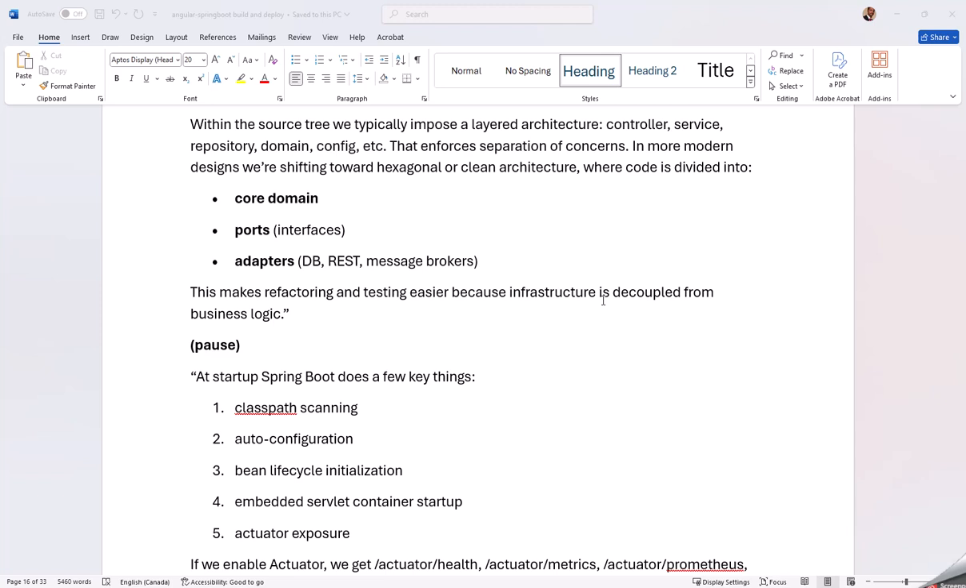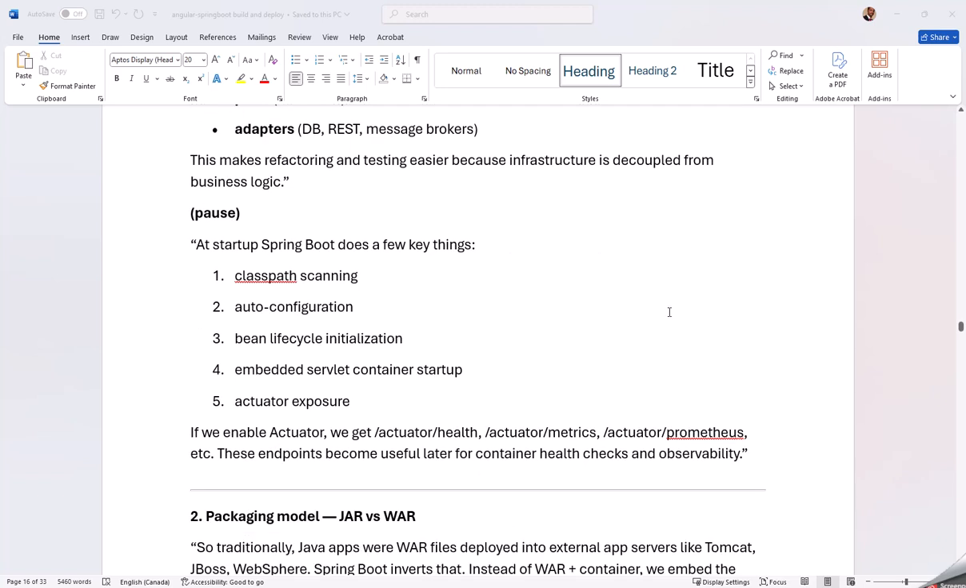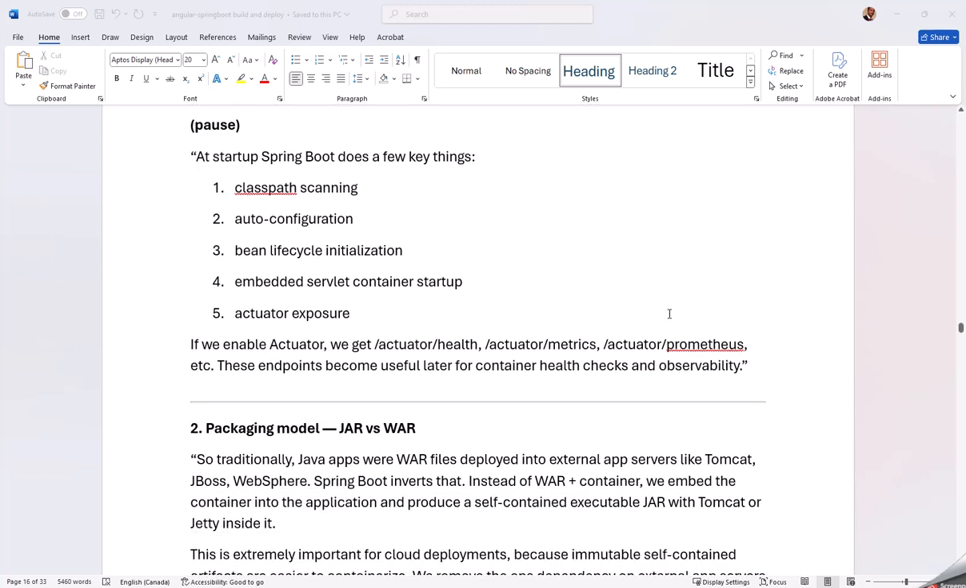At startup, Spring Boot does a few key things: classpath scanning, auto configuration, bean lifecycle initialization, embedded servlet container startup, and actuator exposure. If we enable Actuator, we get actuator/health, actuator/metrics, actuator/prometheus, etc. These endpoints become useful later for container health checks and observability.